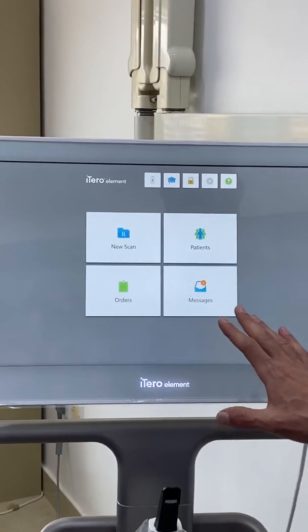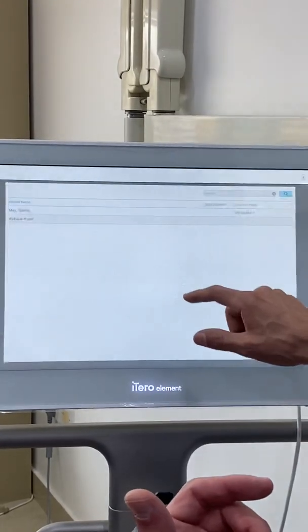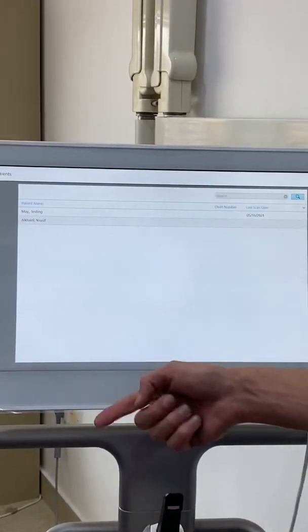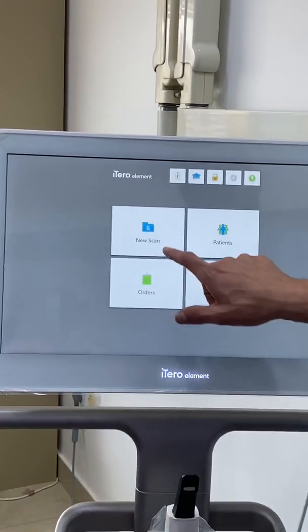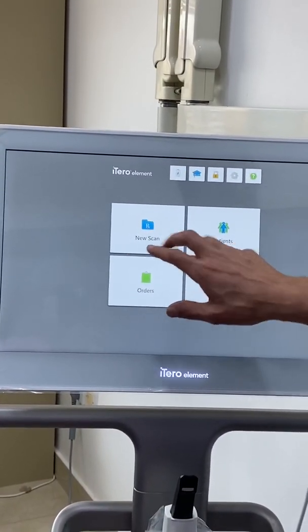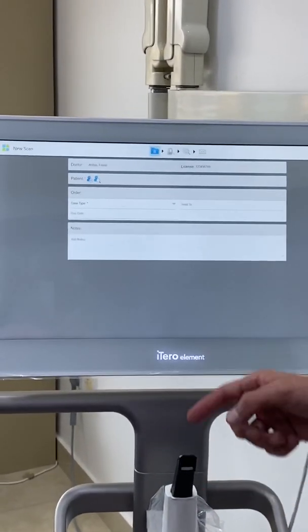Now we're logged in. These two are the scans that were taken previously. You should see a list of patients in here. But for your use, it will be a new scan. New scan, because it's a new patient. Yes, exactly. So with every new patient, it will be a new scan.